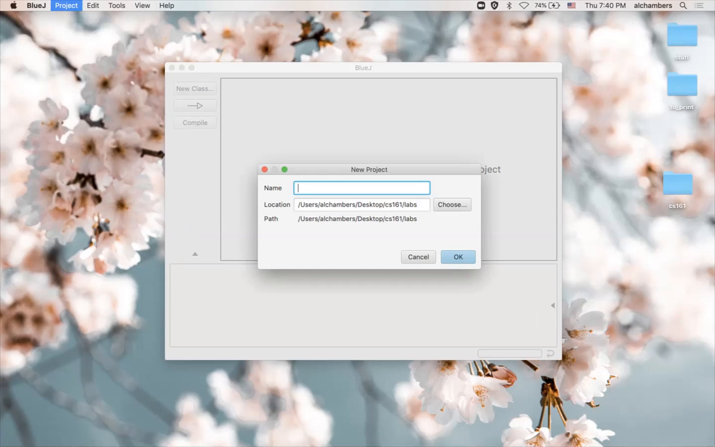So you're going to go over here to Project, New Project. And you can give your project a name. If it's a homework, I would recommend naming them homework 1, homework 2, homework 3, and so on. Similarly, if it's a lab, I recommend naming it lab 1, lab 2, lab 3, and so on. So we're going to create a new project called lab 1.